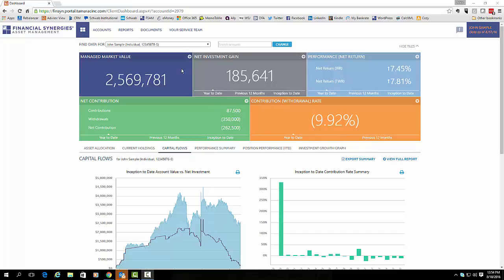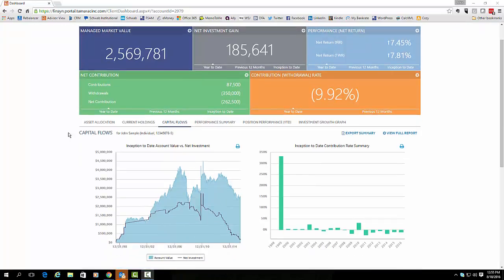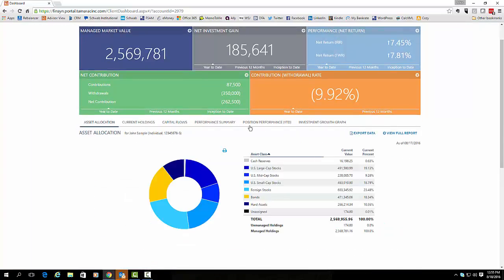Within each one of these tiles, you have the ability to do a little bit deeper dive. So if you click on this little arrow here in the top right corner of any of these tiles, it's going to take you to a more detailed report of these numbers. If we look below here, we've got these actual reports here that you can generate right on the dashboard page. So it doesn't take you away from the dashboard.